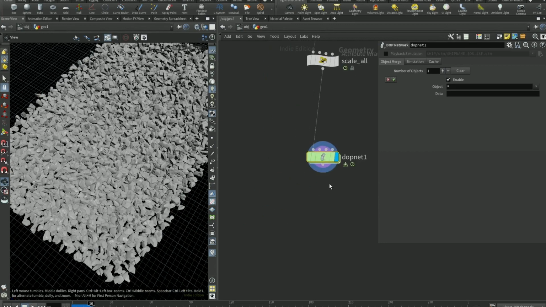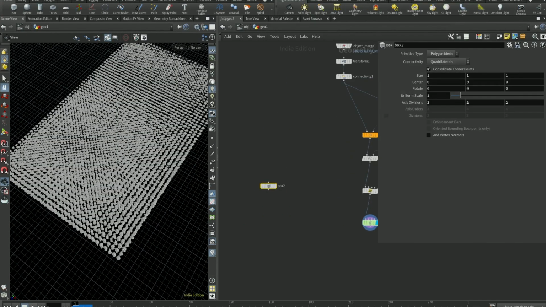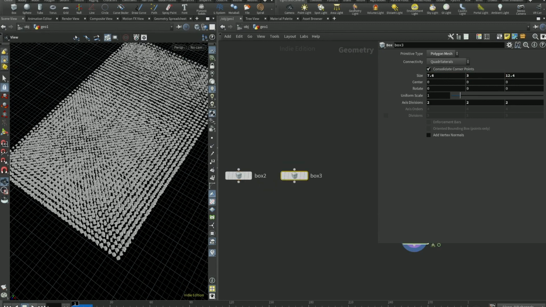So yeah, we need a collider here. Let's create one. We can drop a box, and if you use the numbers that I used for my particles, this box will be 7.6 by 3 by 12.4. Then I drop another box, which will be 7.3 by 3 by 12 by 1. And this one, we want to get it up to 0.2.